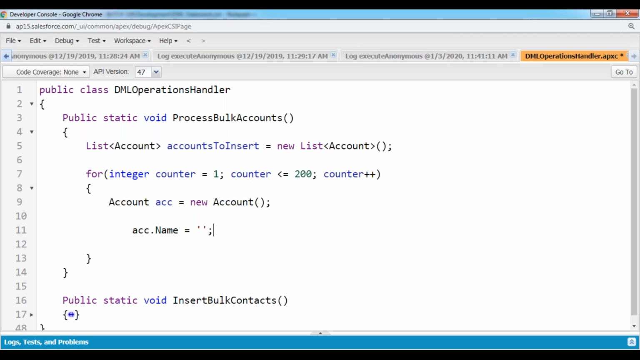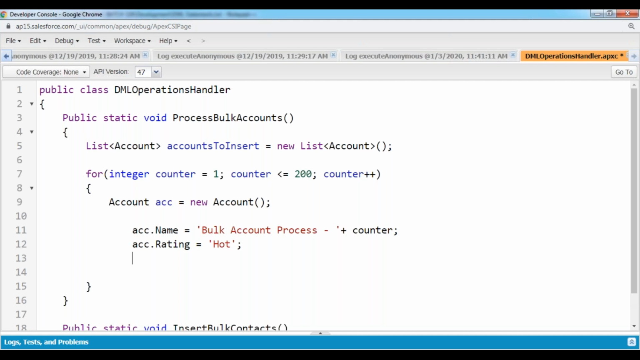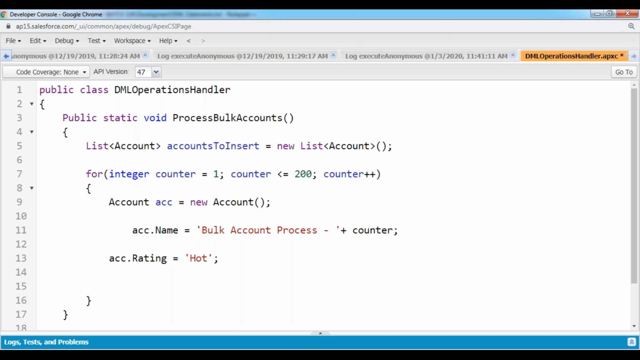ACC.Name, I'm indicating bulk account process hyphen, and I'm adding that counter. ACC.Rating, I'm indicating hot. Okay, that too I'm indicating: if counter value is greater than or equal to 100, I'm assigning the value hot. Else ACC.Rating equals warm.